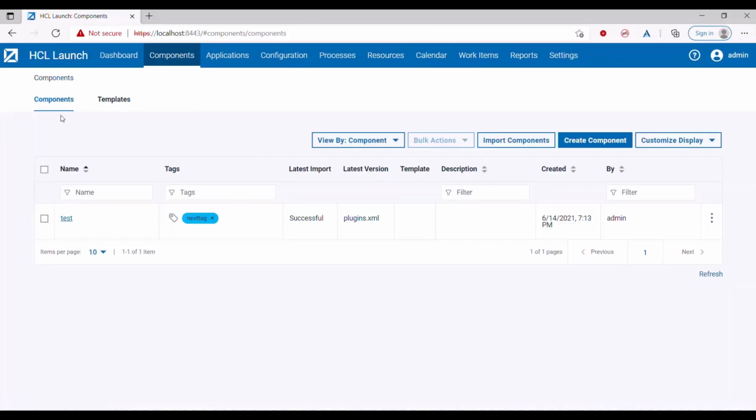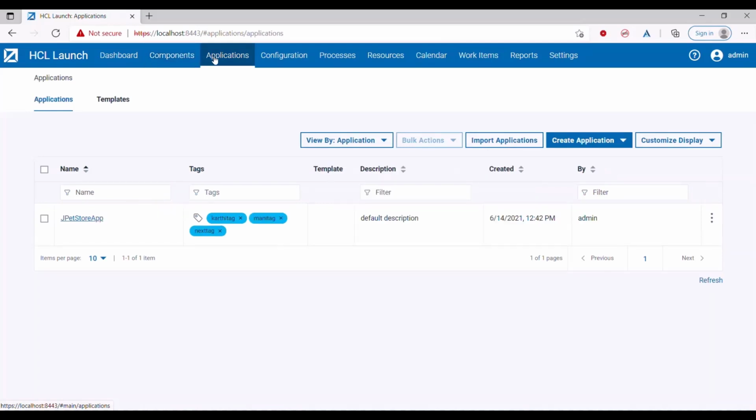So this is the very basic concept that we have. Okay, you have a component, you have an application having a number of components, and then each component can have a number of processes. Application has a process through which it can trigger the deployment for various components.